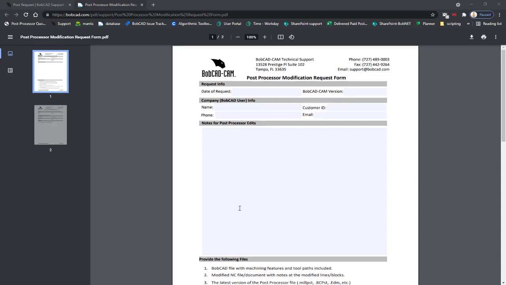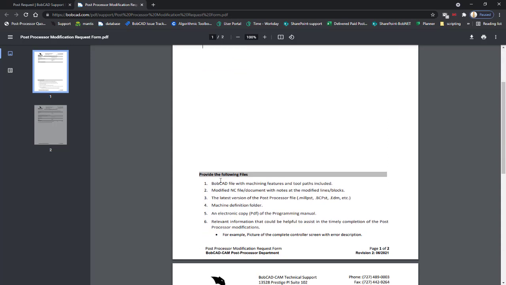And here you'll go ahead and enter in the issues that you're having with the post and just some general information about what you're requesting to have modified. And below that, you'll find the files that are going to be needed to be submitted with this form. The first thing will be the BobCAD file.